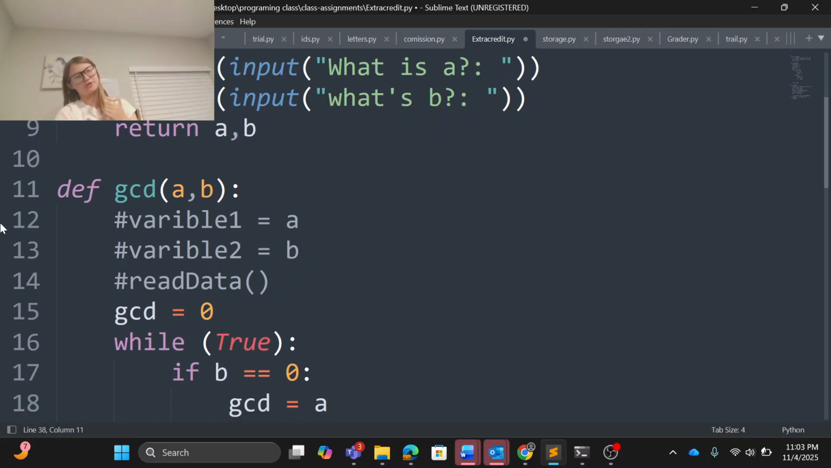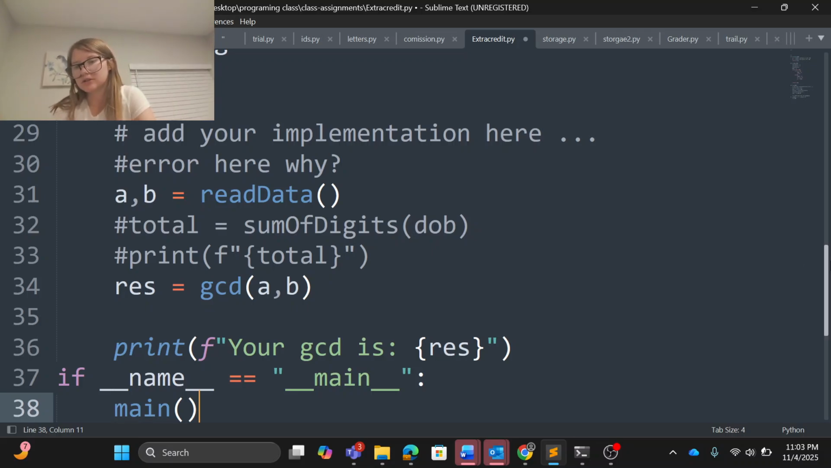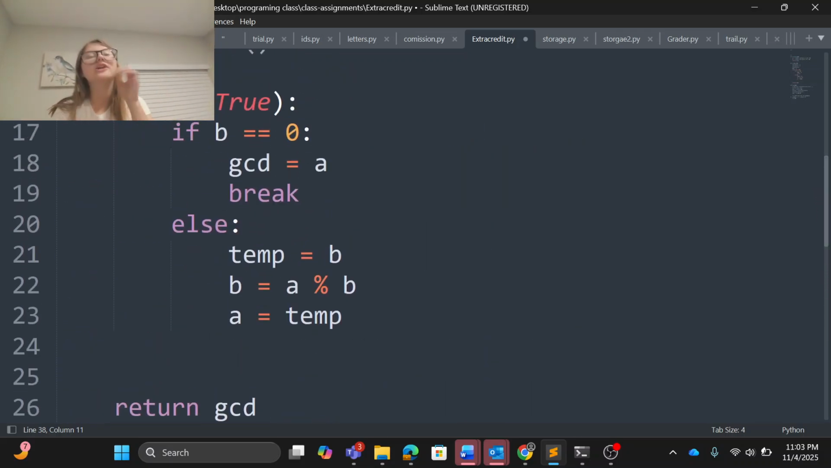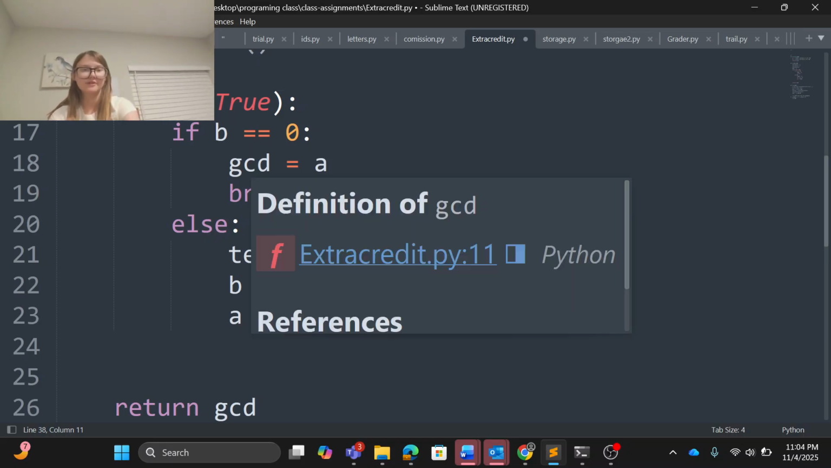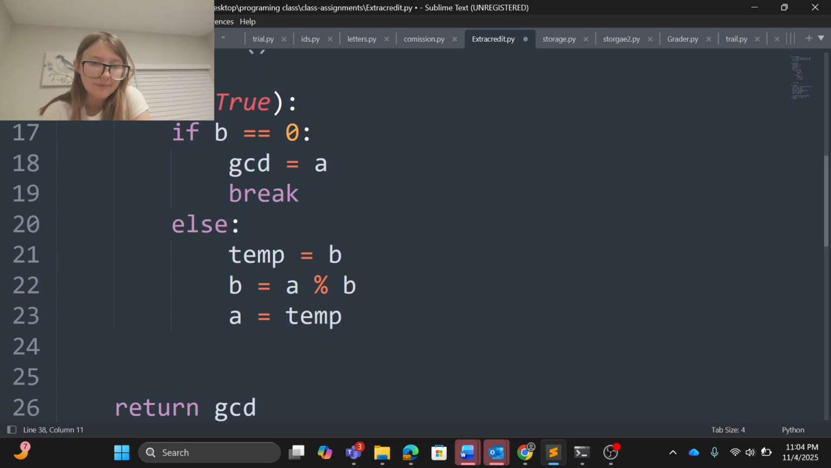This is where it gets more interesting. Def GCD(A, B). Basically, this is where all the math happens. So we set GCD equals 0, so we can use the integer. And here's where we make our loop that I mentioned earlier. So we make our loop: if B is equal to 0, GCD equals A, we break. This is our exit strategy for it. Else, temp equals B, B equals A divided by B, A equals temp. We use that to go back up to this, do this, and we're done.